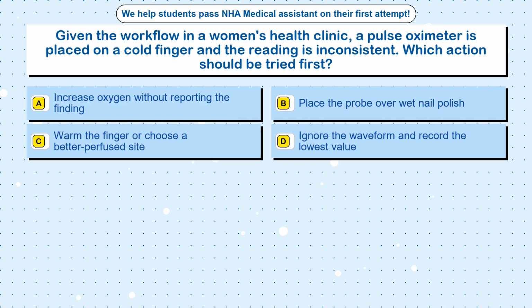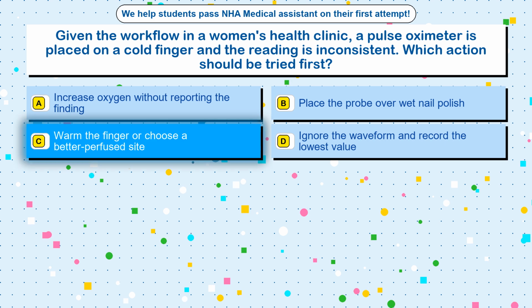Question 35. Given the workflow in a women's health clinic, a pulse oximeter is placed on a cold finger and the reading is inconsistent. Which action should be tried first? Option A. Increase oxygen without reporting the finding. Option B. Place the probe over wet nail polish. Option C. Warm the finger or choose a better perfused site. Option D. Ignore the waveform and record the lowest value. The correct answer is option C.